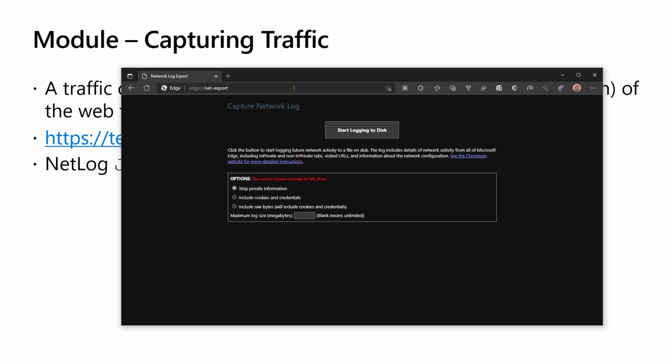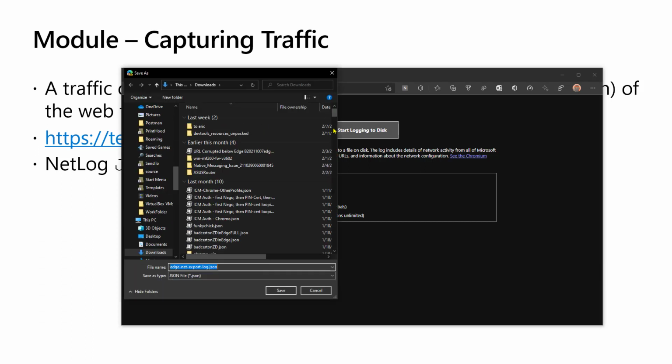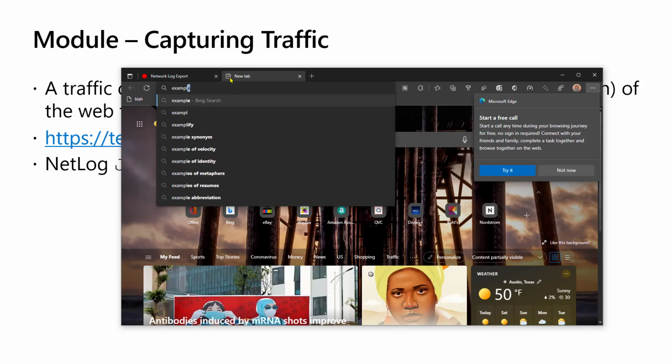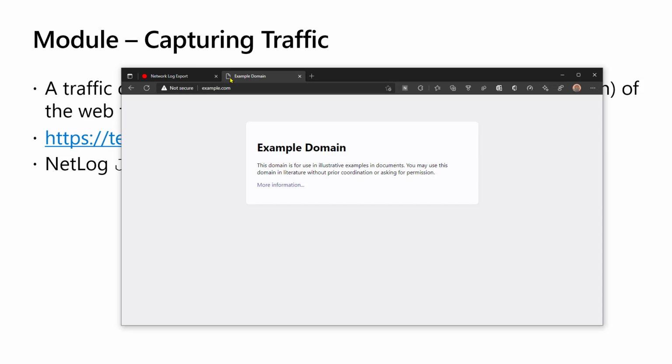But in this case, let's just get started. We'll click Start Logging to Disk, and we're prompted for a file name. Let's do simple example. Hit Enter. The browser now indicates that it's saving network events to disk. The important thing to note here is that you need to reproduce your network problem using a different tab. As soon as you navigate this tab anywhere else, your network capture will stop. So if we want to capture example.com, we open a new tab, type example.com, and hit Enter.